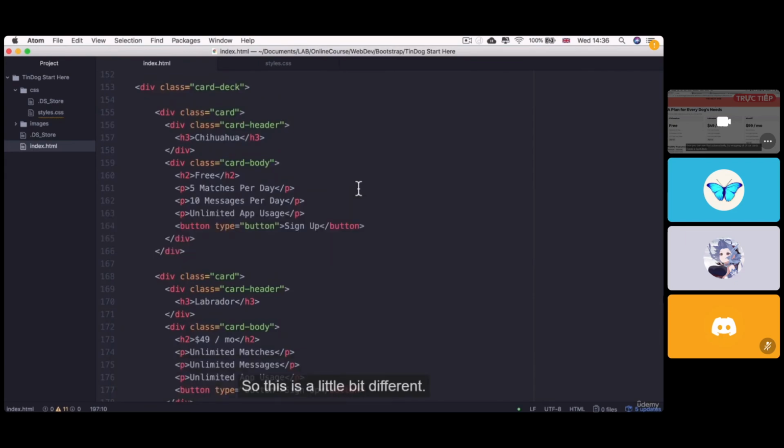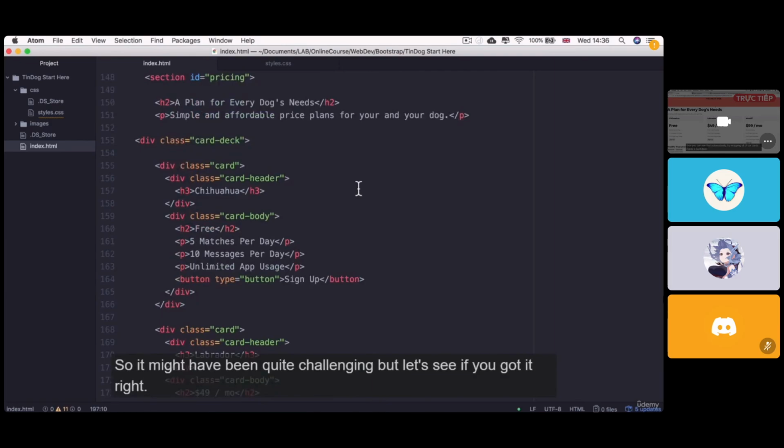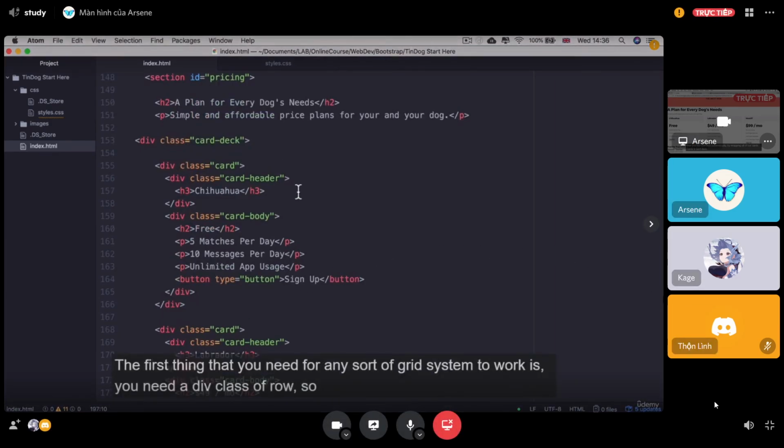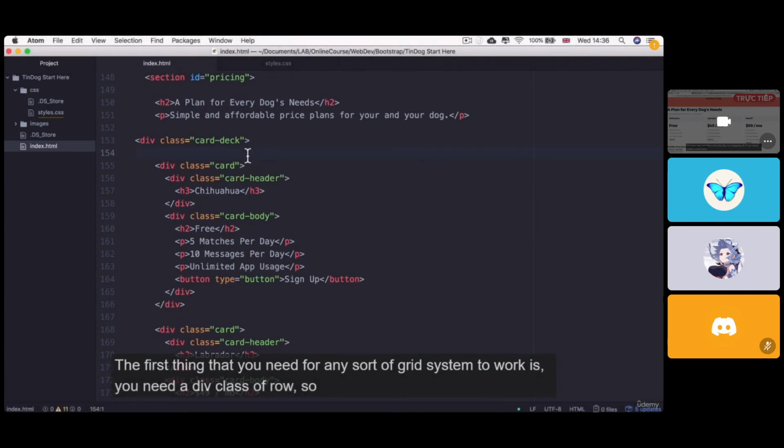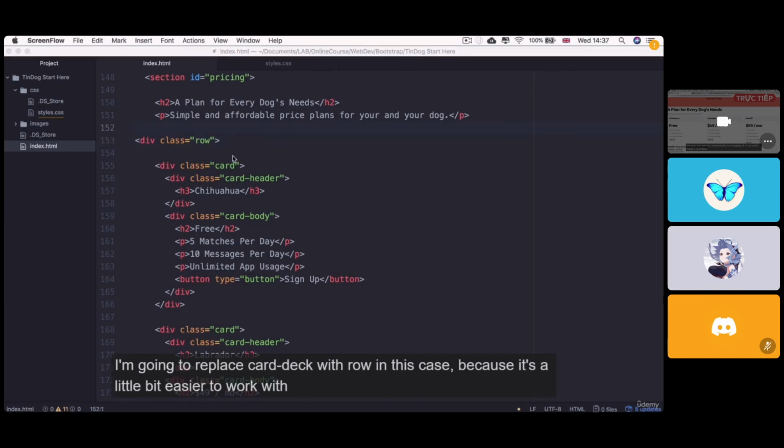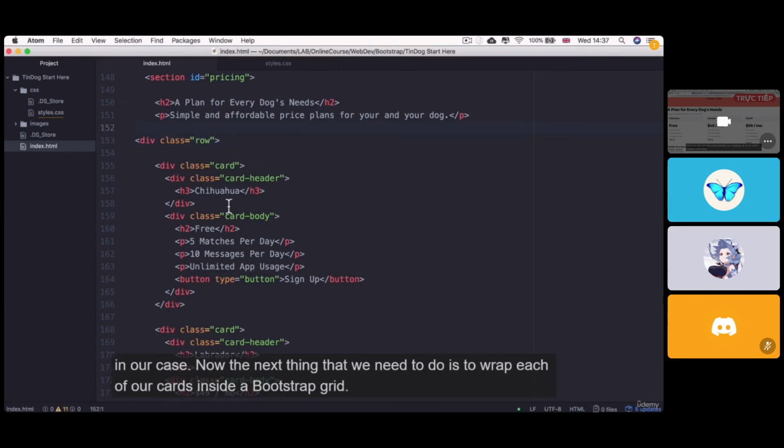All right, so this is a little bit different, so it might have been quite challenging, but let's see if you got it right. So let's go through the solution now. The first thing that you need for any sort of grid system to work is you need a div class of row. So I'm going to replace card deck with row in this case, because it's a little bit easier to work with in our case.